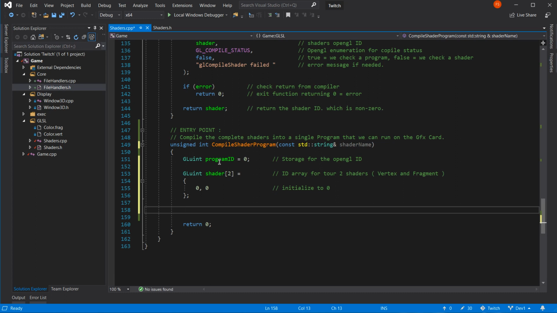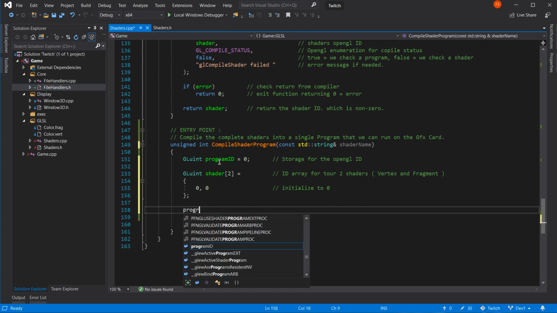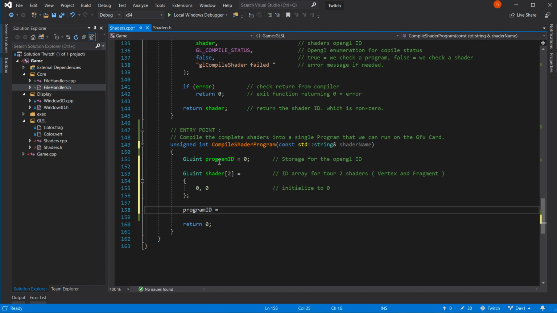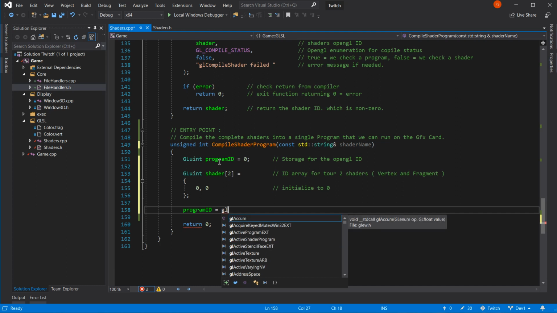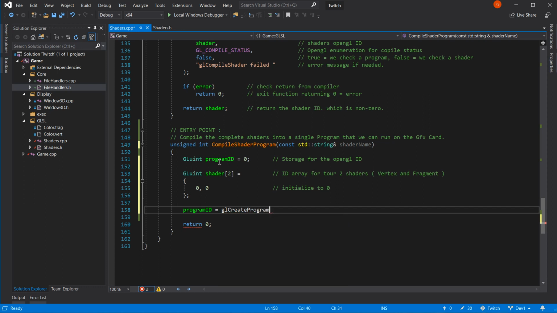So this program ID of ours, let's get on with it. Let's not mess around. Let's just put program ID equals a GL something or other. It's going to be what, create program probably. Okay, I'm getting nothing now. Looking better. There we go. Yeah, we'll go on here. Create program.